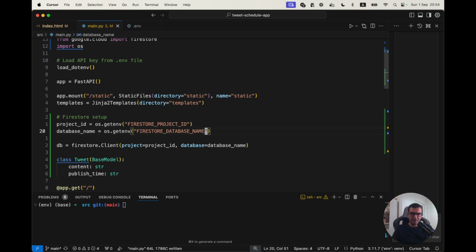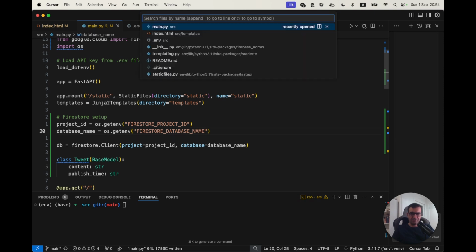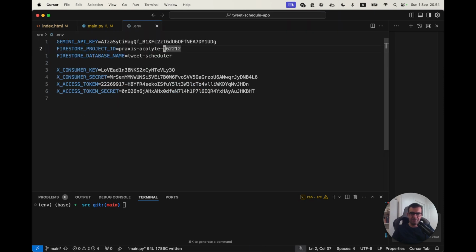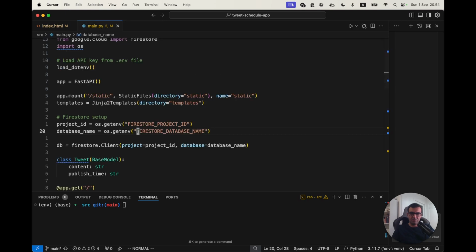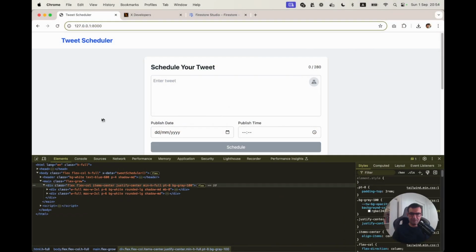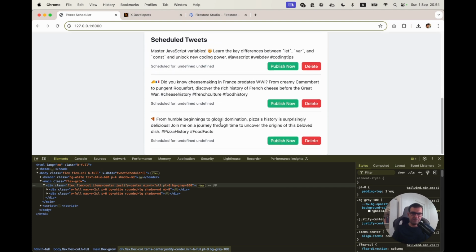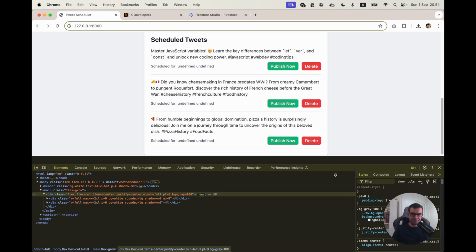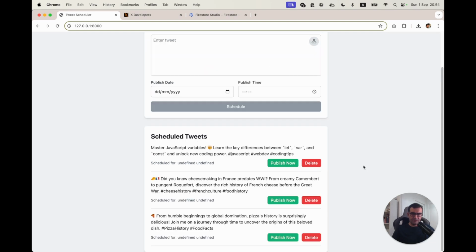And here, Firestore database name, I just need to double check the naming here in my environment variables. Firestore database name, Firestore project ID. I think now it might work. Yeah, let's see. Okay, nice. Okay, so the listing is working. The listing is working. Fine.